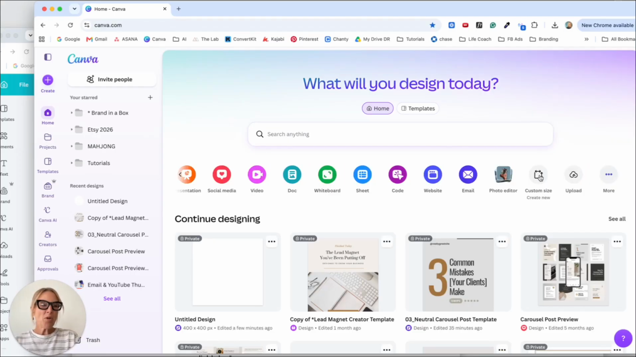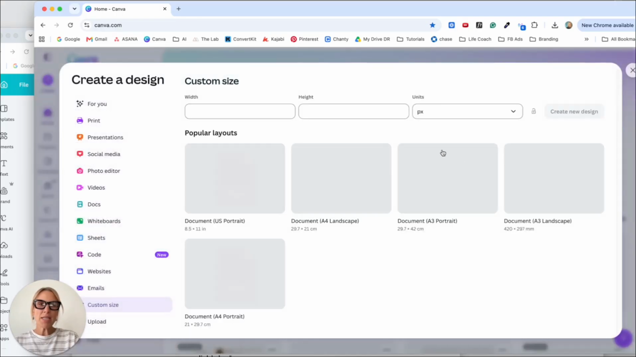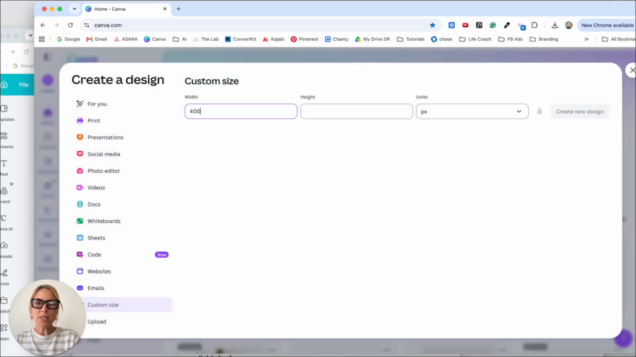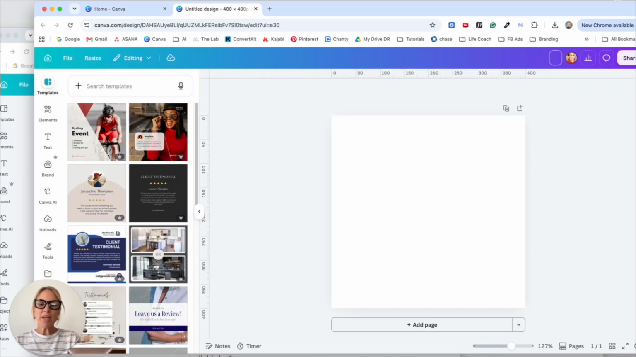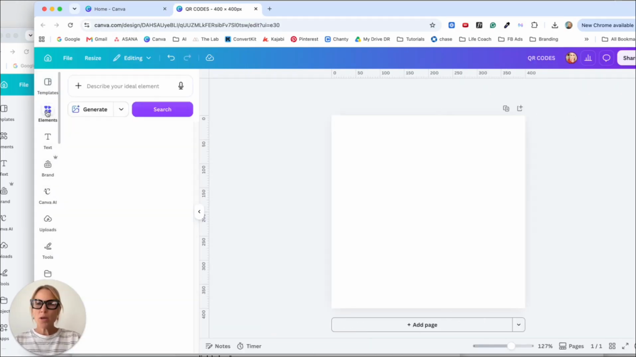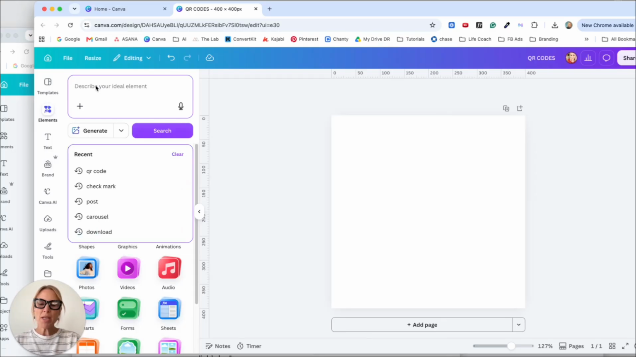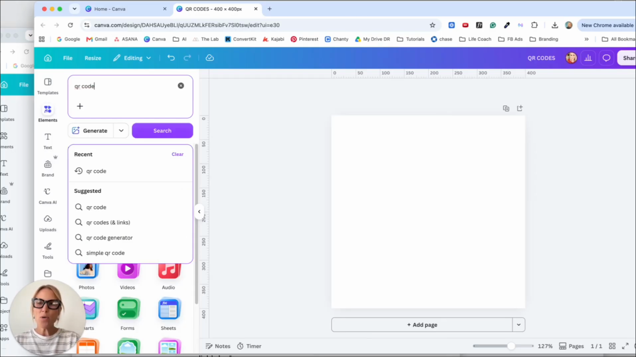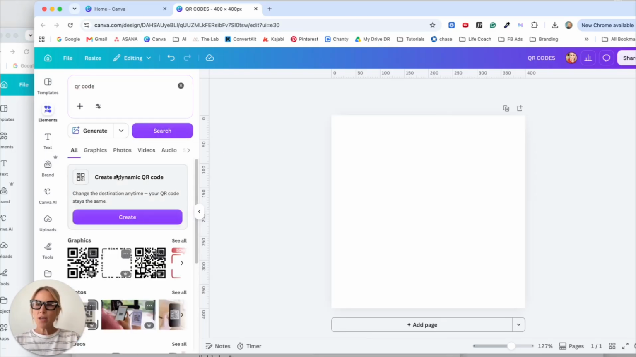Create a new design. I'm going to come here to custom size. I'm going to type in 400 by 400 pixels. And let's name this file QR codes. Go to Elements and type in QR code and hit search. You'll see this create a dynamic QR code and hit create.